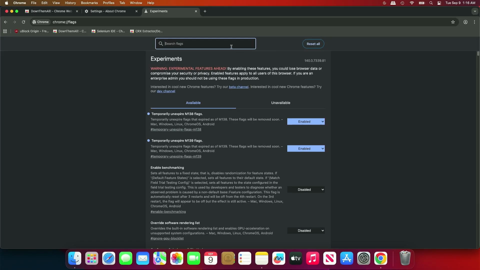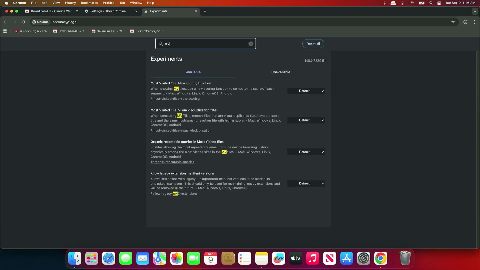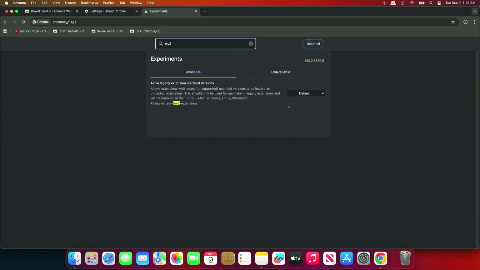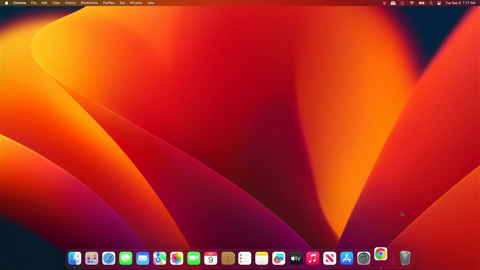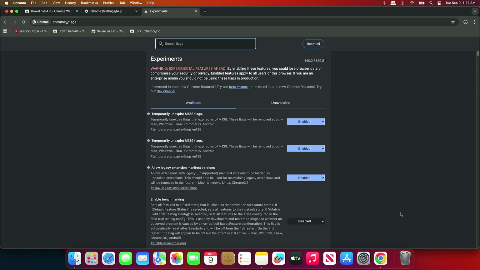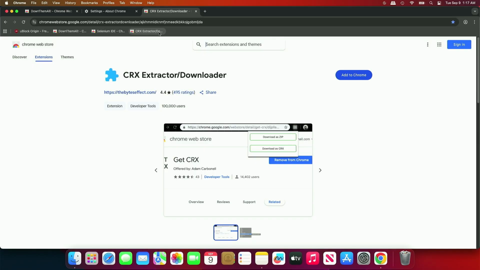Next, search for MV2 and enable the Allow Legacy Extension Manifest Versions option. Relaunch Chrome one more time. Now, to install MV2 extensions, you need to download the source code for the required extensions. You can use an additional extension to download the zip file from the Chrome Web Store.